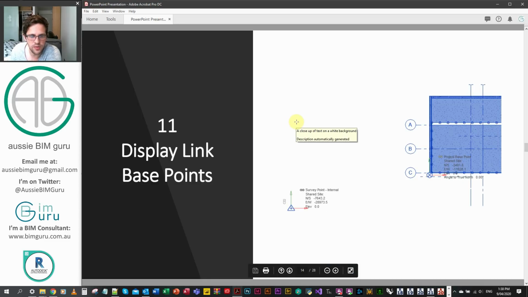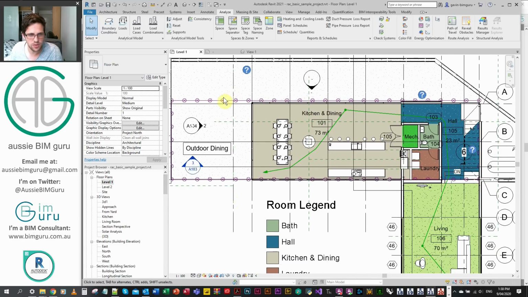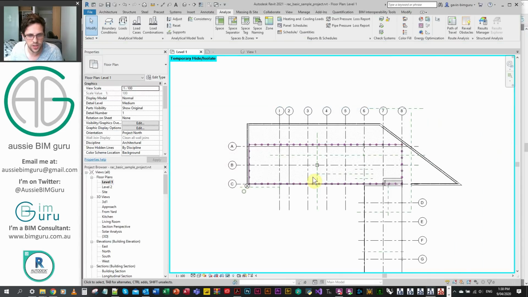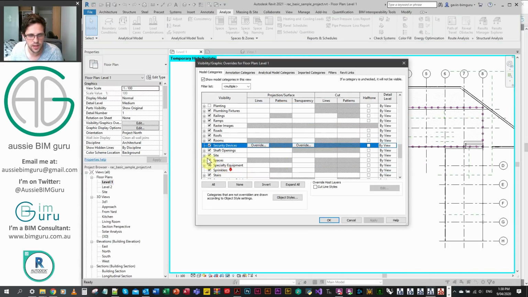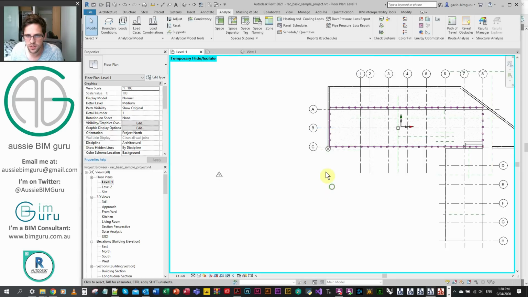As well as this, number 11, which isn't that exciting, but might be useful for some people, is you can now see the origin points of links when you turn on this category. So I've got a structural model linked in here at the moment. I'll just isolate the structural model. And if I just turn on, actually I've already got them turned on, but if you go to site and you turn on project base point, survey point, internal origin, you'll be able to see them in gray.